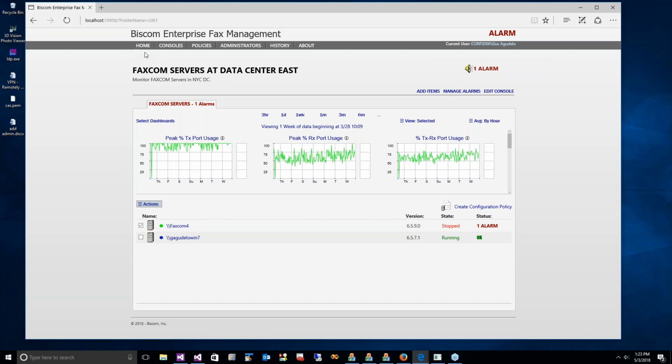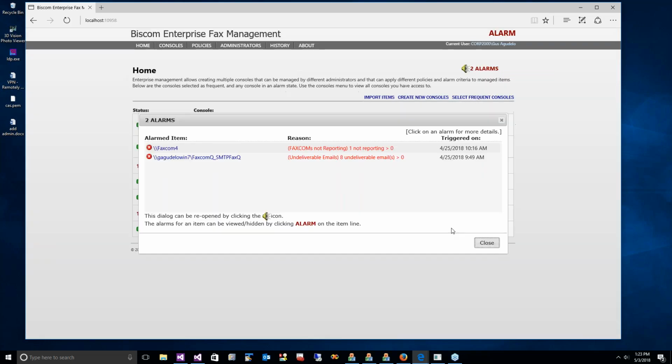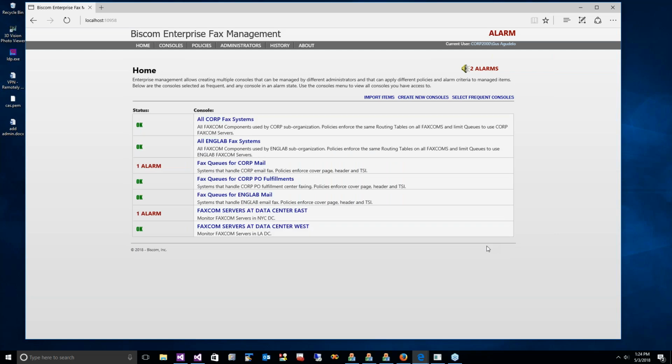That's correct. Let me go back here to the home page again for a second. The first time I go to the home page, when you refresh, it tells you the existing alarms just to make sure that you're aware of them. But let me go back to this page. As we were talking earlier, these are all different consoles that can be managed by different individuals. And we were showing how right now 2 of these consoles have alarms.